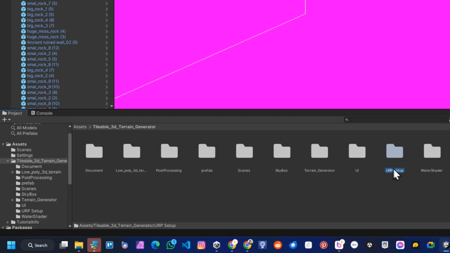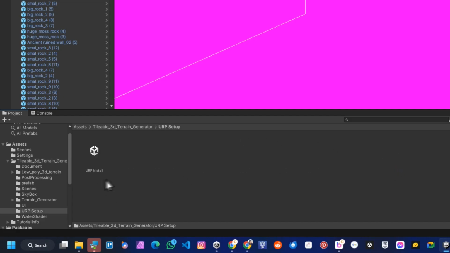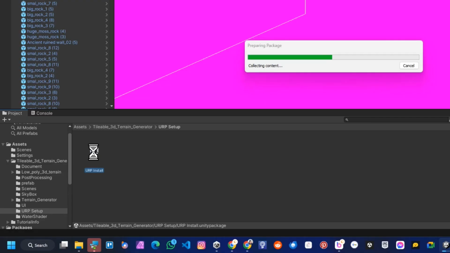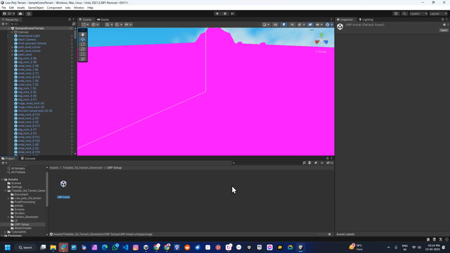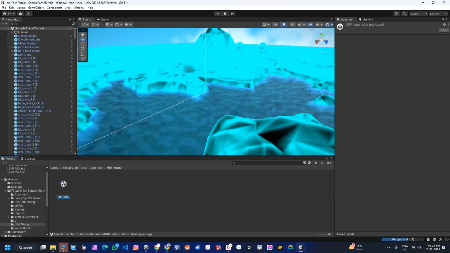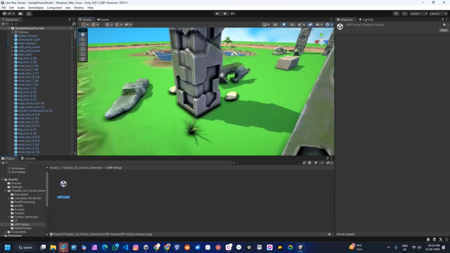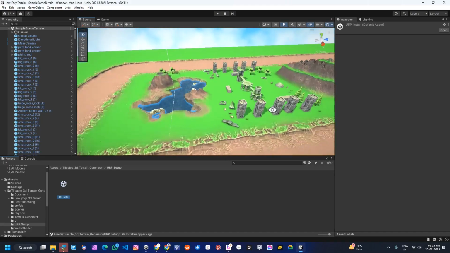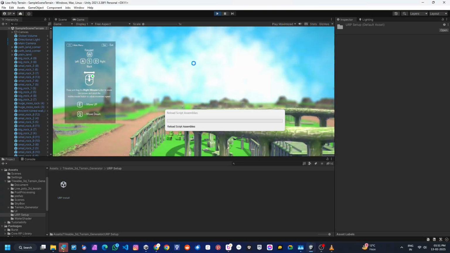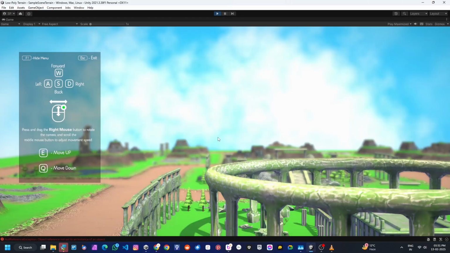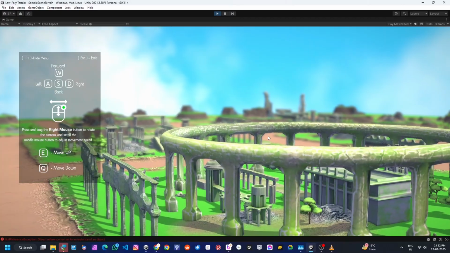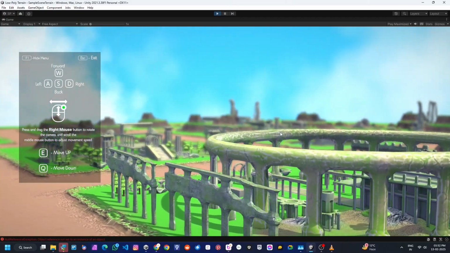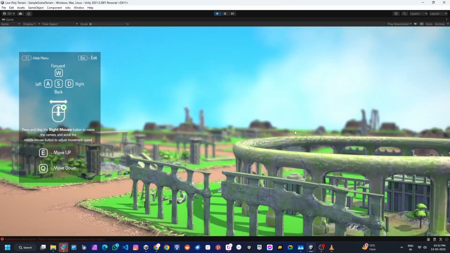tool. Now, go to the URP Setup folder, and double-click on URP Install. Click All and then Import. After you click on Reload, your material issue should be solved. Let's try to play this sample scene to see if it's working. This demo scene, along with all the low poly assets you see here, were included in this asset pack.